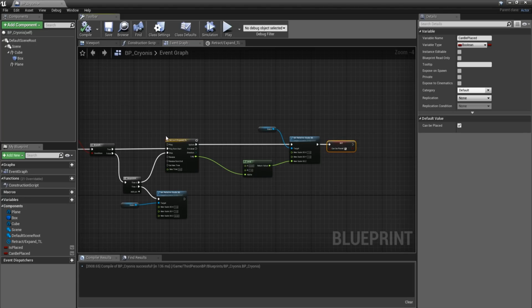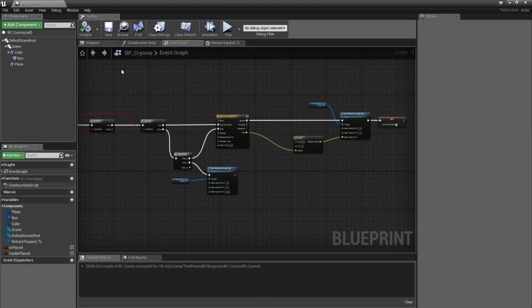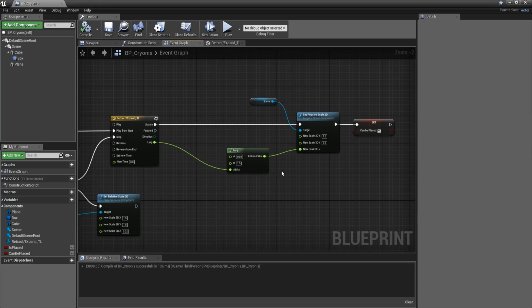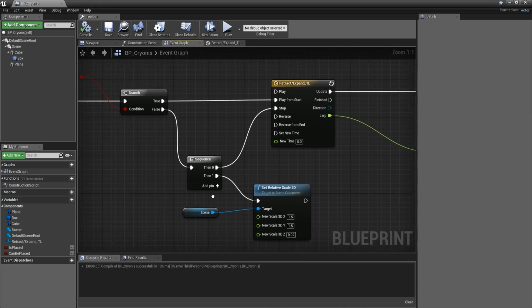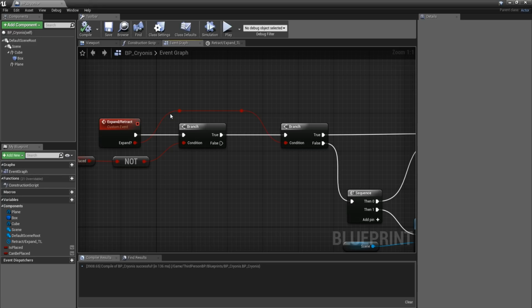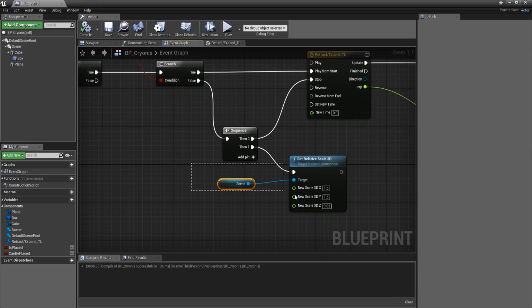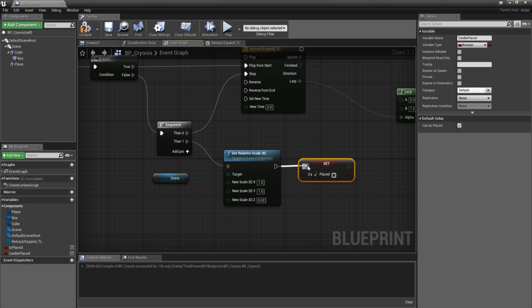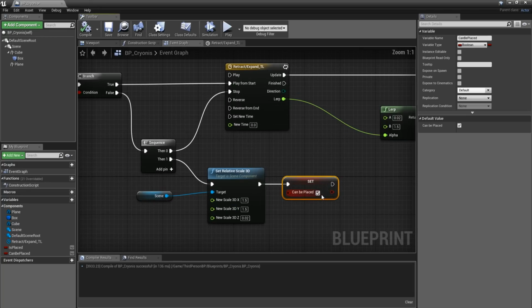Because if this animation is going to be played, the animation of this going upwards and downwards every time, that means that we can place Cryonis. But if we don't want to expand this and we want to retract it, that means that we are going to set this to be only one value. It is not going to play the animation anymore. Can be placed is going to be false. Right, false, not true. Make sure that you don't mess this up.